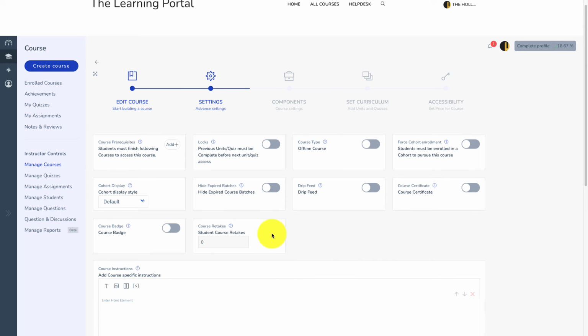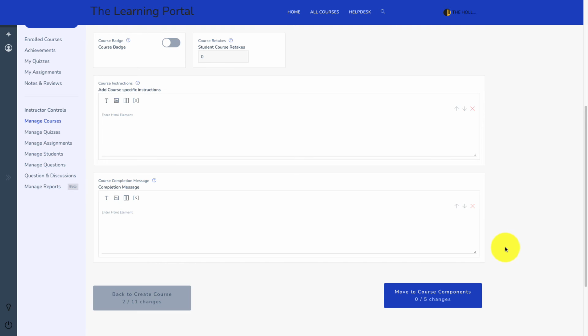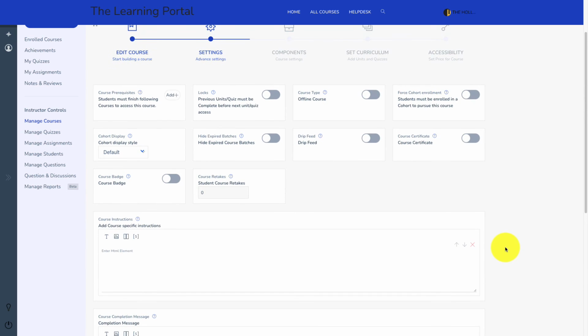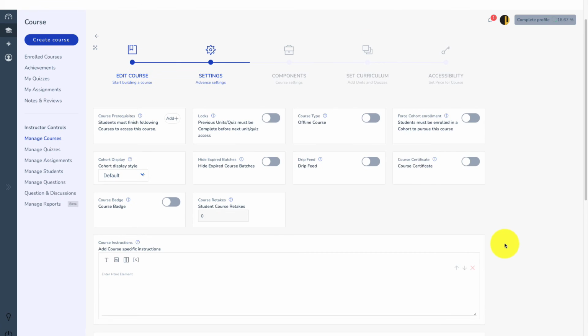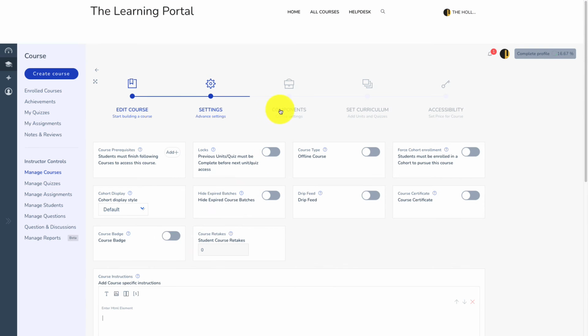Settings. These are advanced settings. This is also an area where the Holler team would create this for you and make sure everything is tracking the way it needs to as far as the course settings go. If you do have course-specific instructions that you would like for students to be able to read at the beginning of the course, we can put those here. Also a completion message. When they finish the course, if you want to give some specific instructions or a thank you message, this is where we would put that information.